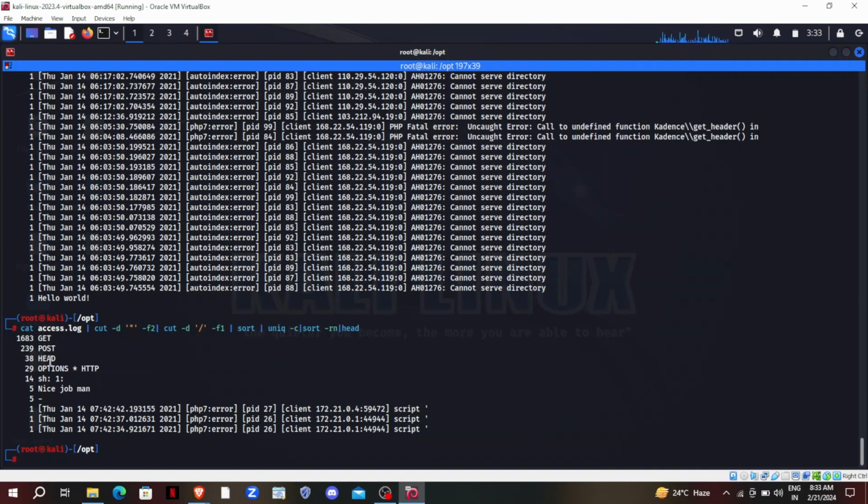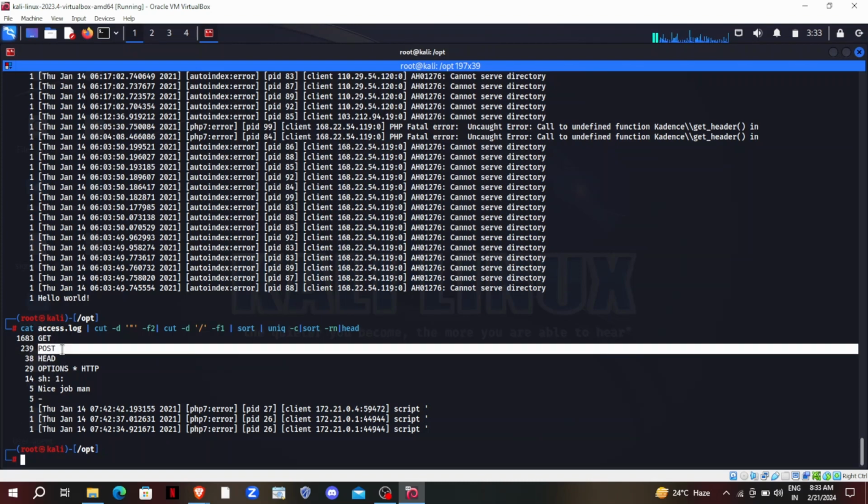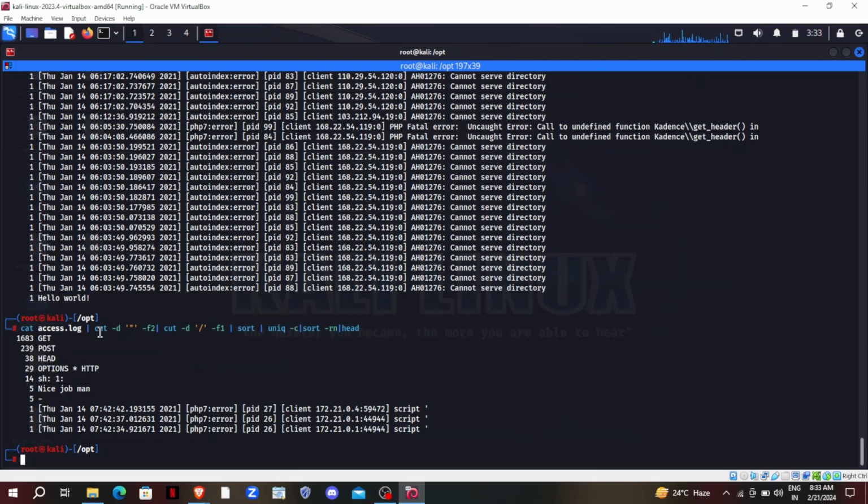I'm not worried about the GET. I'm worried about this POST, because POST means that something has been inputted, some data has been uploaded, sent into the web server. 239 times we've seen the POST there. So I'm interested in this. The reason I'm doing this is, we have some dangerous HTTP methods. We can have the POST, we can have the DELETE, but here we have POST. So I'm going to focus on that, because we're talking about a malicious shell that has been uploaded to get remote code execution access. So I'm interested in the POST method.